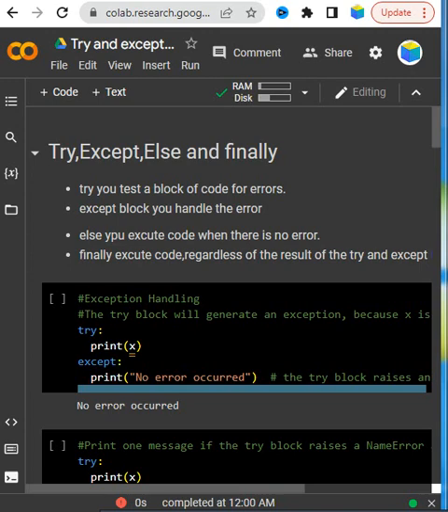So in Python, try except means the try block tests a block of code for errors, and the except block lets you handle the error. Next, the else block lets you execute code when there is no error, and after that the finally block lets you execute code regardless of the results of the try except block. So I will try to handle them one by one.